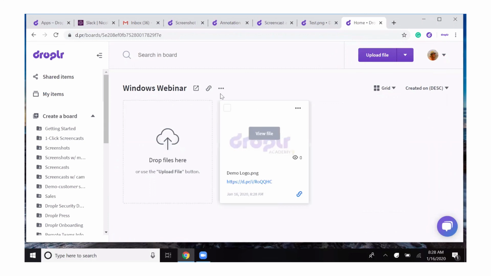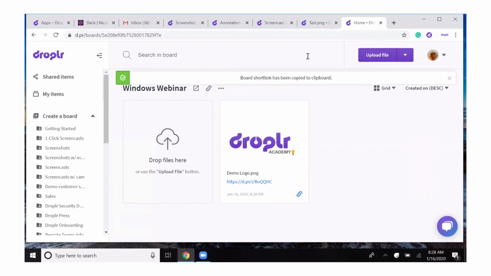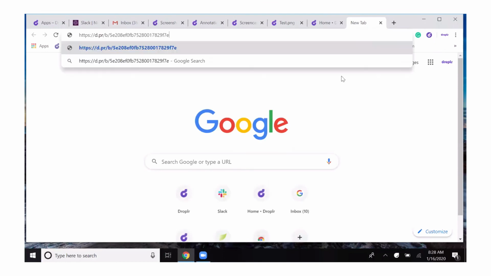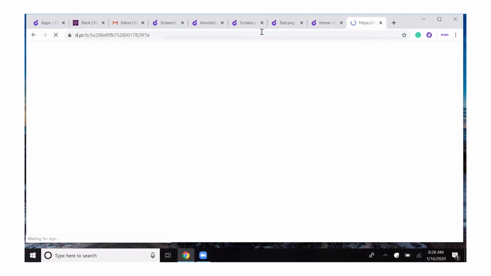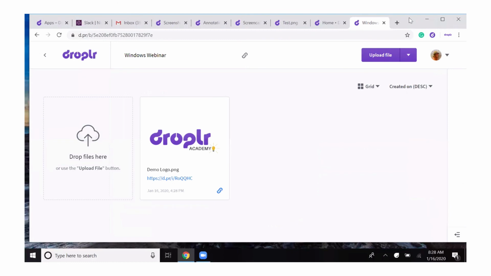So the way that you would be able to view this board is click on this link icon here. It'll copy to your clipboard. I'll open up a new browser, hit paste, and as you'll see, this board is a lot longer than a regular drop link. So this can contain anywhere from 1 to 100 drops. So I'll be able to have access and see a little bit more there. So that's a little bit about boards.